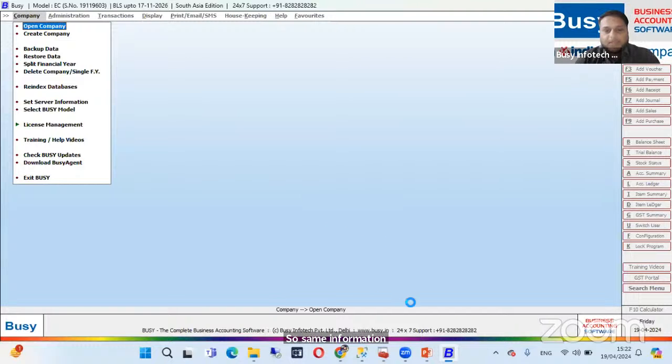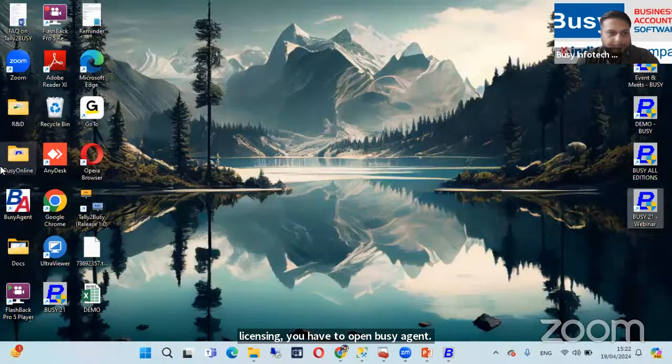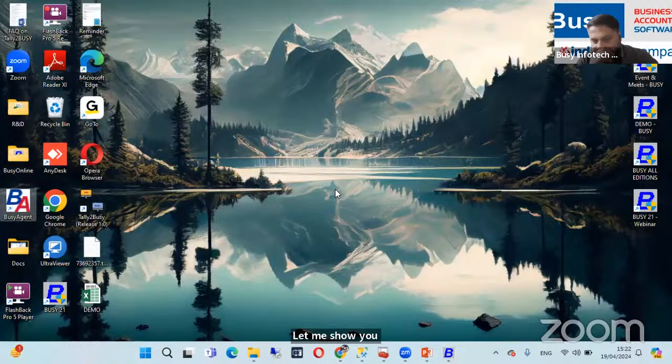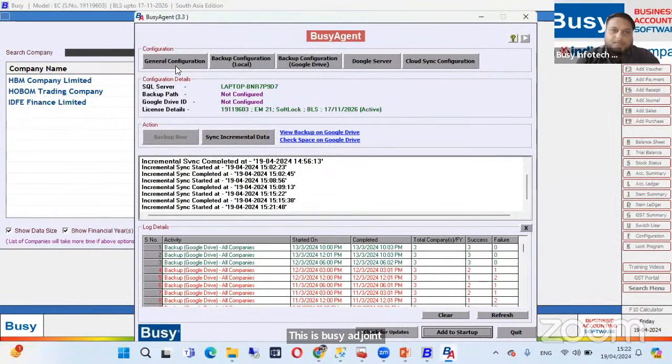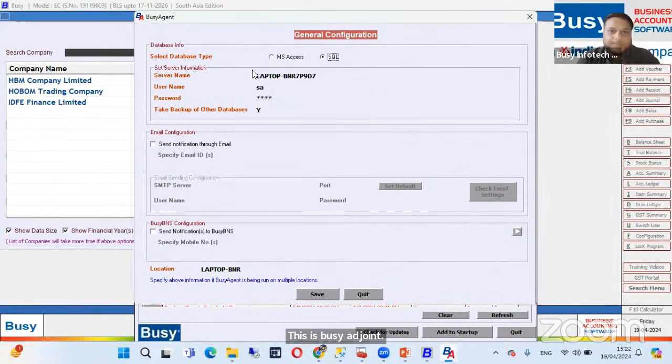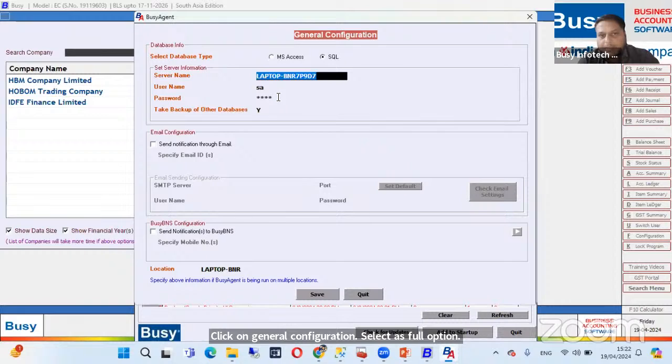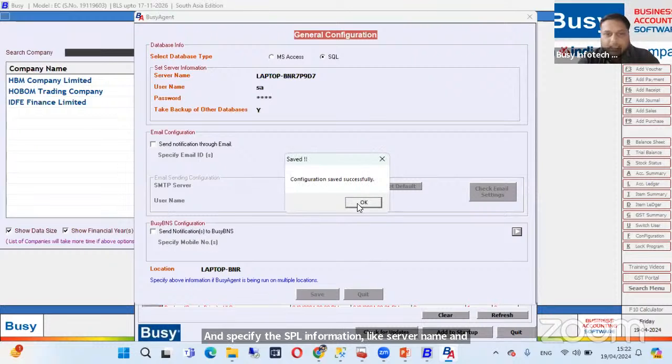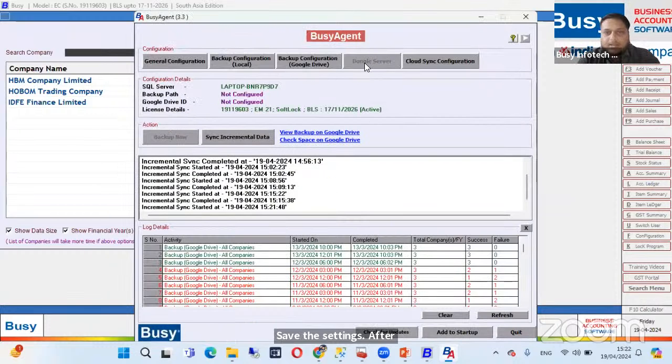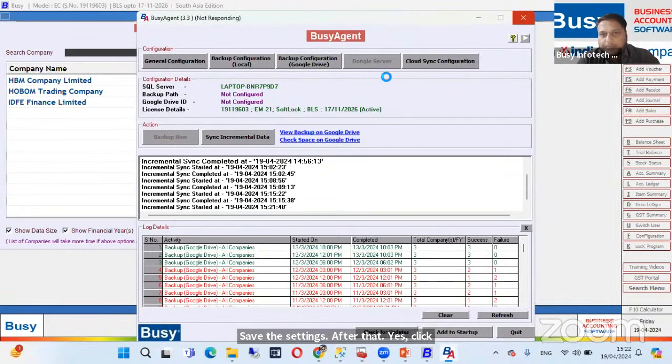After that, for licensing, you have to open Busy Agent. Let me show you. This is Busy Agent. Just click on General Configuration, select the SQL option, and specify the SQL information like server name and password. This information you have to specify in General Configuration. Save the settings. After that, just click on Dongle Server. Click on Dongle Server and check the security.